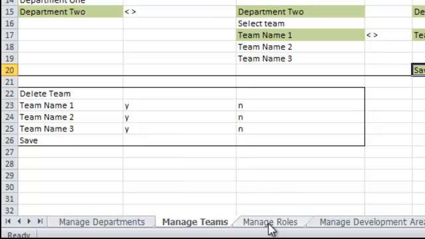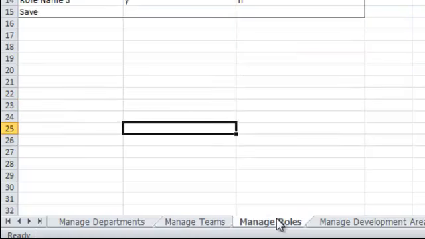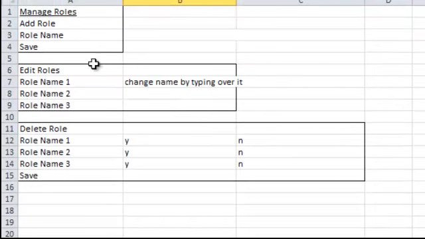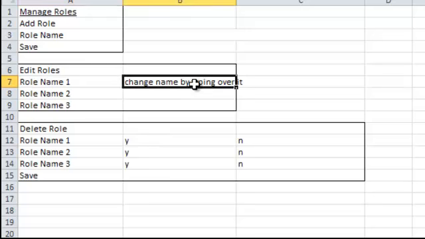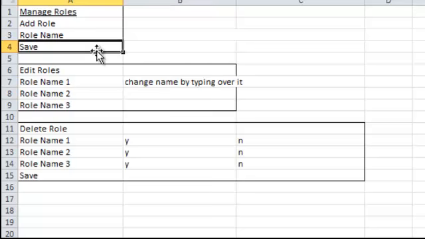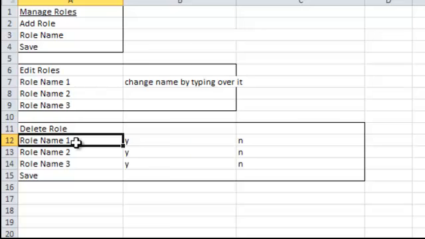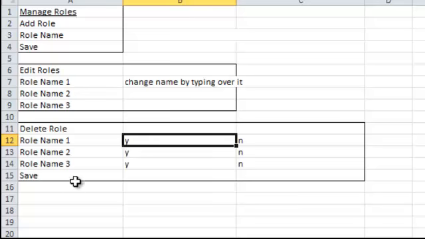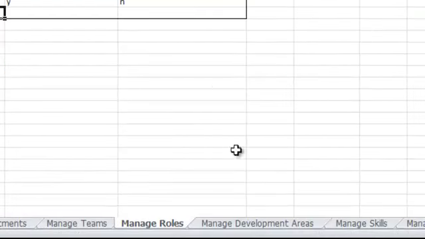Of course, if we need to delete a team, we can click Delete Team, click the name, say yes, I want to delete that team, save. Now when we select Manage Roles from the main navigation, it pulls us to Manage Roles. We want to add a role, type in the role name, click Save. If we ever need to edit a role, we can click Edit Role, click on the role name, change the name by typing over it, click Save. If we ever need to delete a role, we simply click Delete Role, then select the name that we want to delete, click yes, I want to delete it, and then click Save, and that role is deleted.